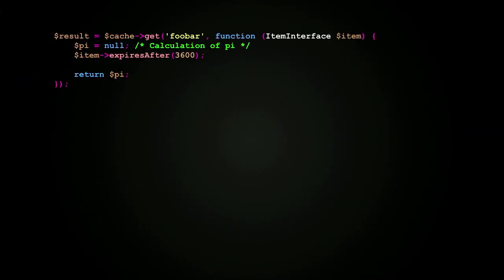And you use it like this. You say, hey, I want to get the cache key named foobar. And if it's a miss, I start to calculate foobar. In this case, I calculate pi for some reason. And I store it for an hour, because pi might change.